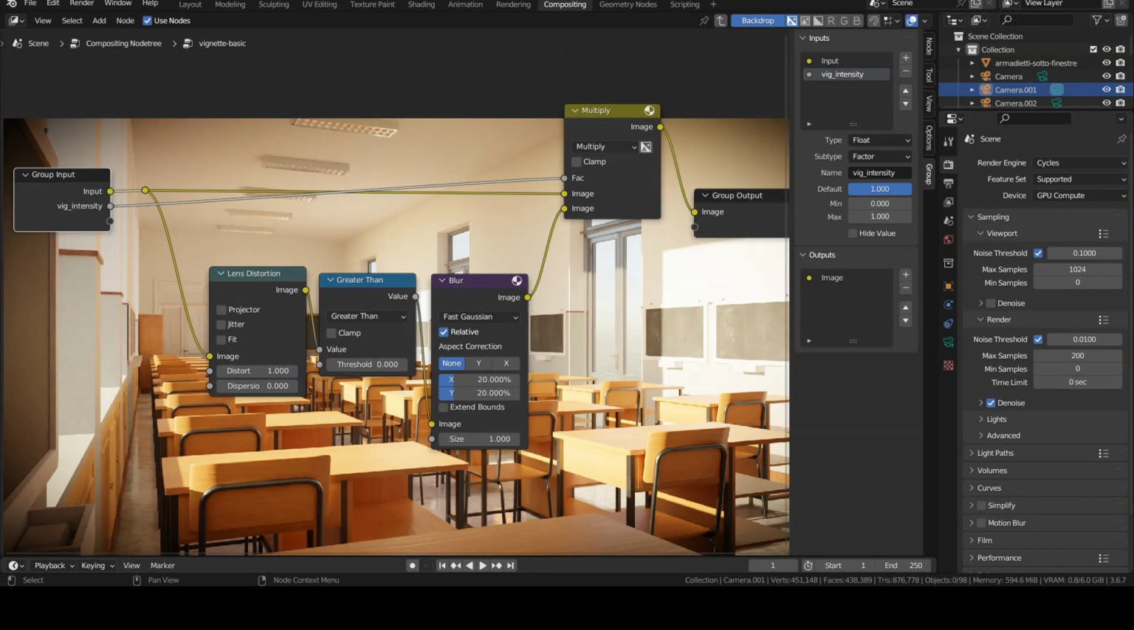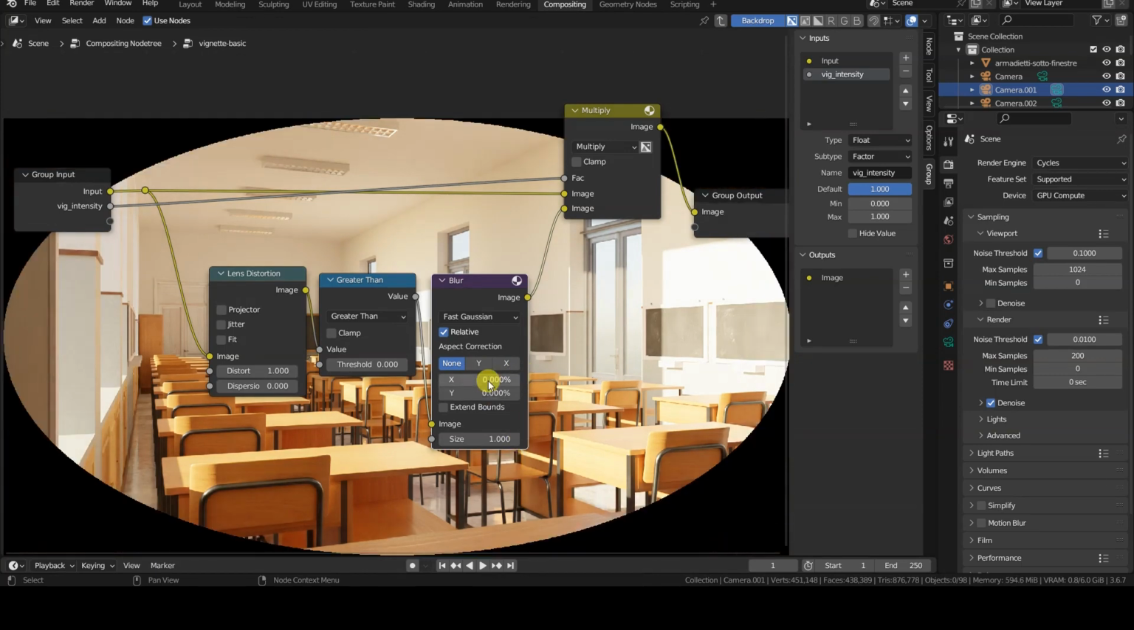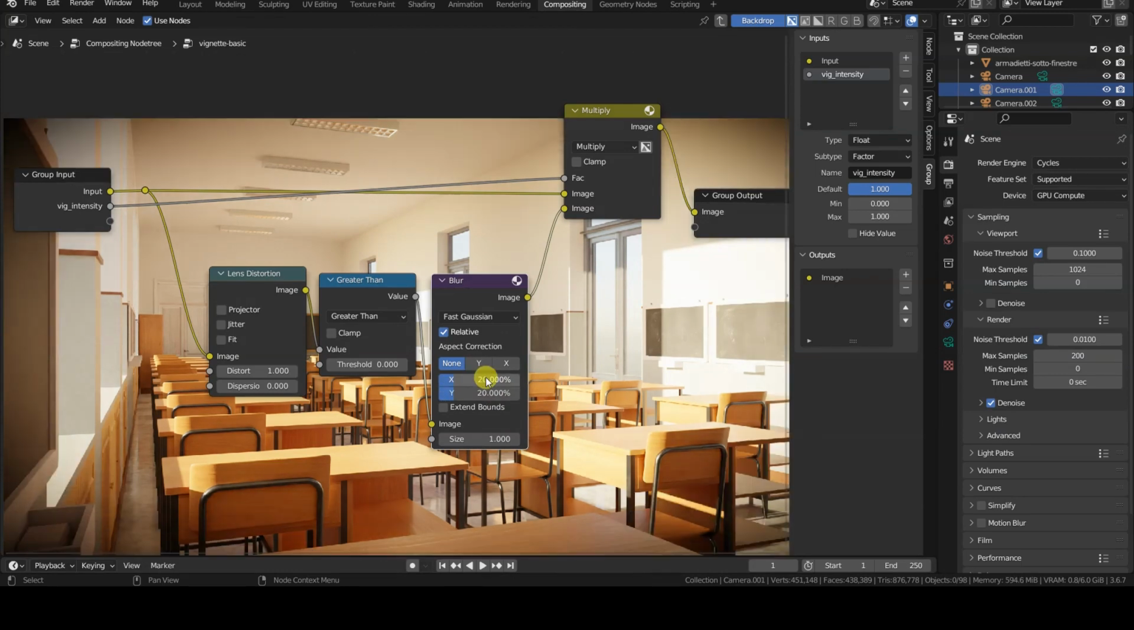So let's move on to the second topic of this tutorial, which is how to create a parameter to modify the blur size of the Gaussian blur to be applied to the white oval mask on a black background created with lens distortion and greater than nodes. The factor parameter of the multiply node indeed allows adjusting the intensity of the application of the blurred mask, but not the blur size, which is determined by the X and Y parameters in the blur node.